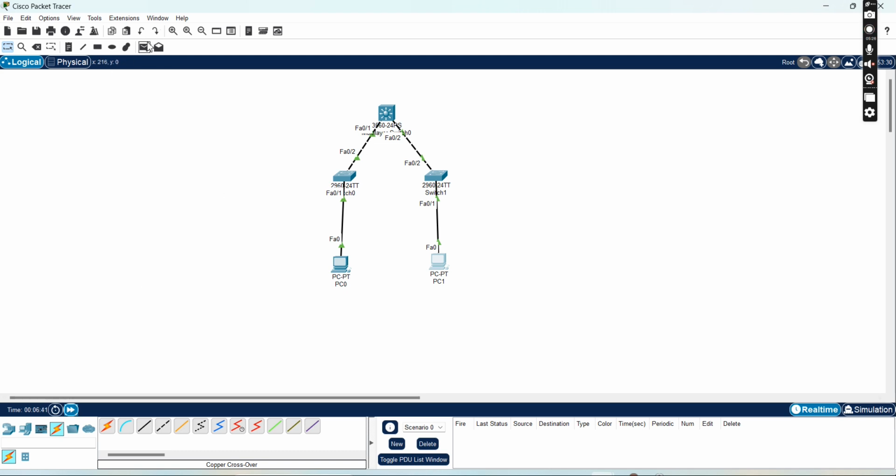Now let's check if it's working. Let's ping PC0 to PC1. Let's try it one more time. So here we can see it's successful. The first ping sometimes fails, but try it one more time and you will get the result.